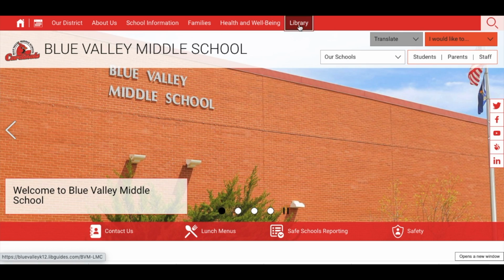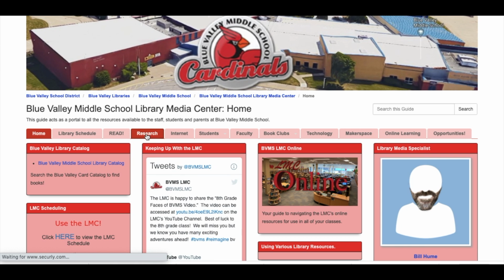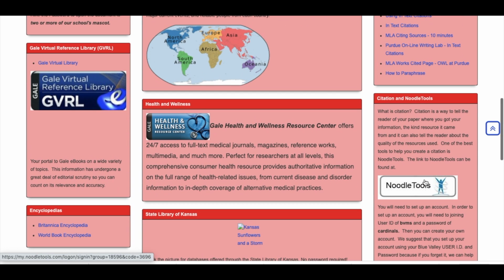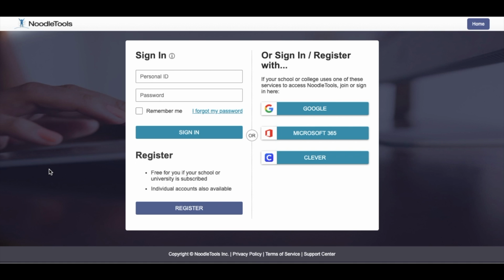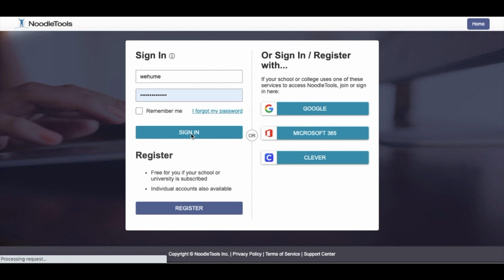Assuming you've already made your account, the first thing you want to do from the Blue Valley Middle School website is go to the library page, then click on the research button. Once the research button opens, go to the NoodleTools link on the right-hand side. Then log into NoodleTools. Remember, you should have set up your account using the same username and password that you used to log into your Chromebook from either home or school.